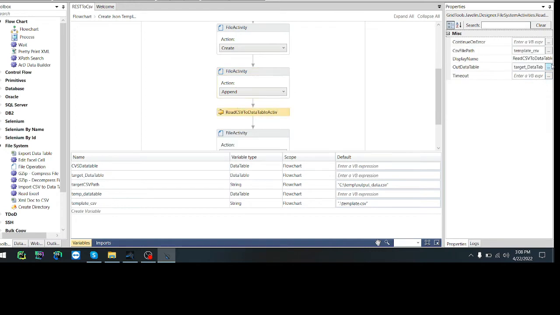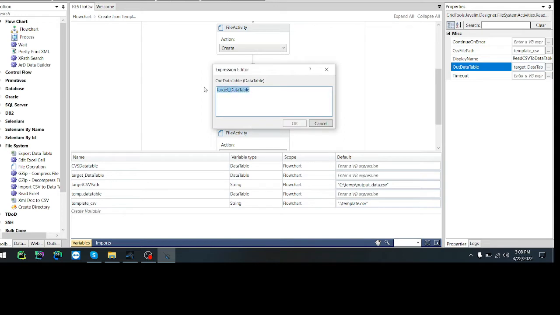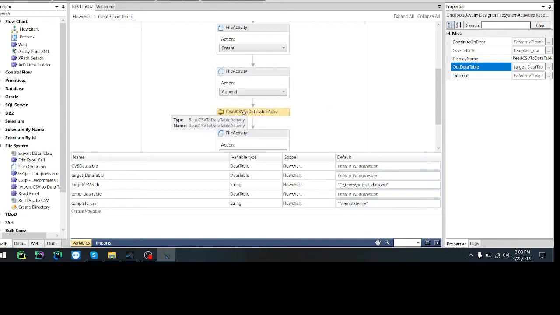Then I read that CSV into this empty fake data table. Well, it's not fake, I'm going to use it, but this data table is empty. What that's doing is creating that data table. I do plan to do a video on data tables because there's so much you can do with them. They're so cool.